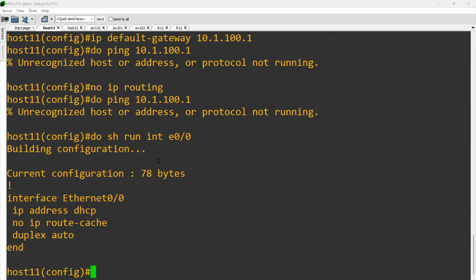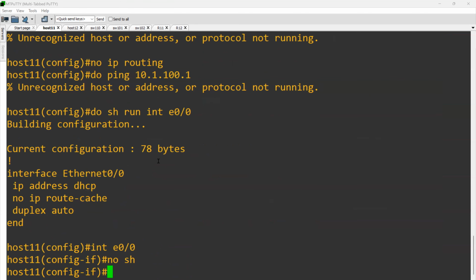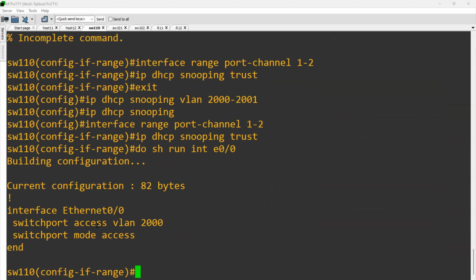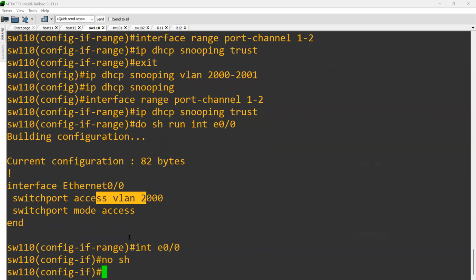Okay, IP address DHCP, 0/0. Now shut, and we should check the interface here. Do show run interface E0/0. It should configure switch port mode access, switch port access VLAN, and to interface E0/0. No shut, should be up and running.